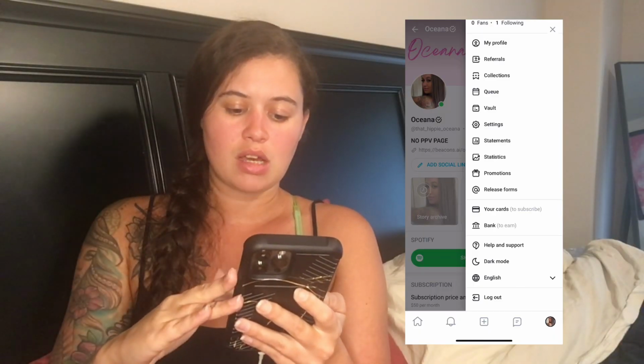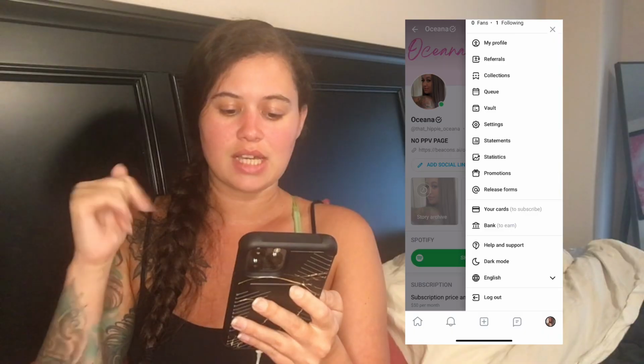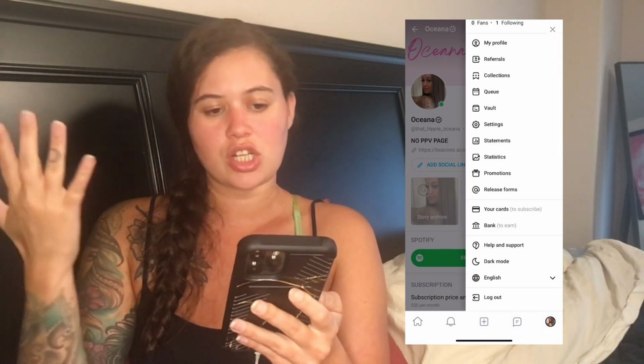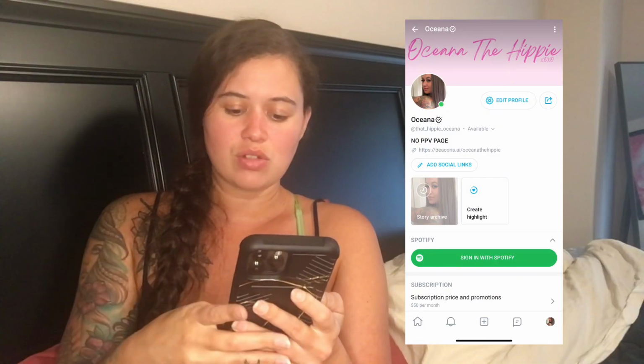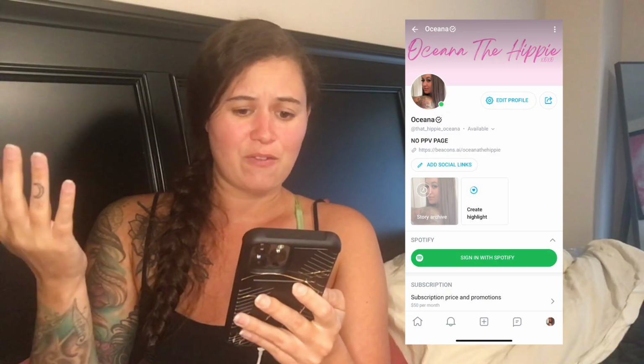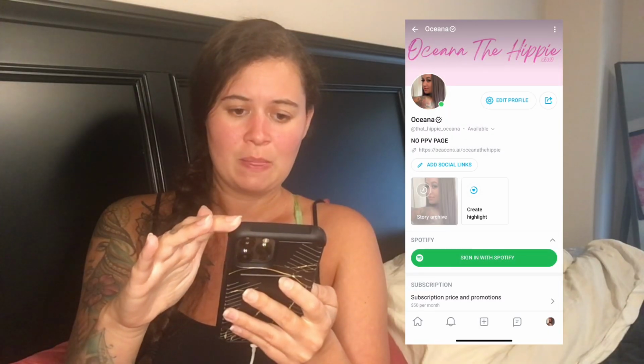Dark mode, I feel like that's self-explanatory if you just want the black background. I don't like that. English, obviously we can change the language, and log out. And that is how you do it. Down below the buttons, I feel like the only other thing we can touch on, let's see here. I think I touched on everything.